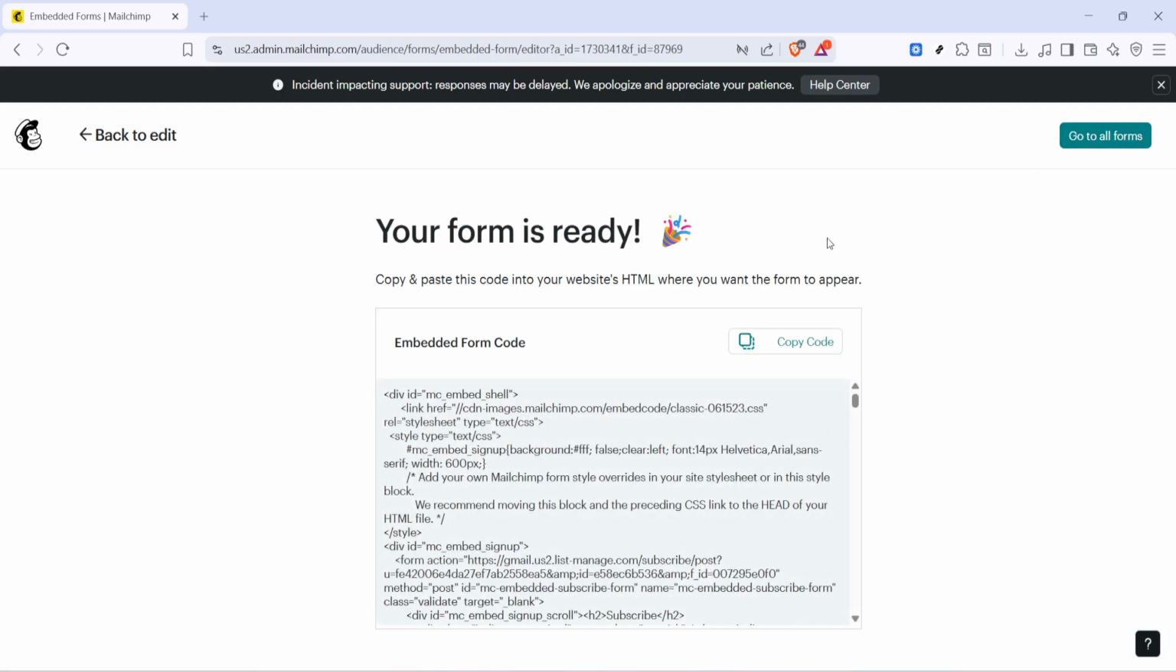MailChimp will prepare the embed code and show you a preview. Take a moment to confirm the layout looks clean and readable. If your site has a strong brand style, you can plan to adjust fonts and colors later with your site's CSS. Finally, click Copy Code.